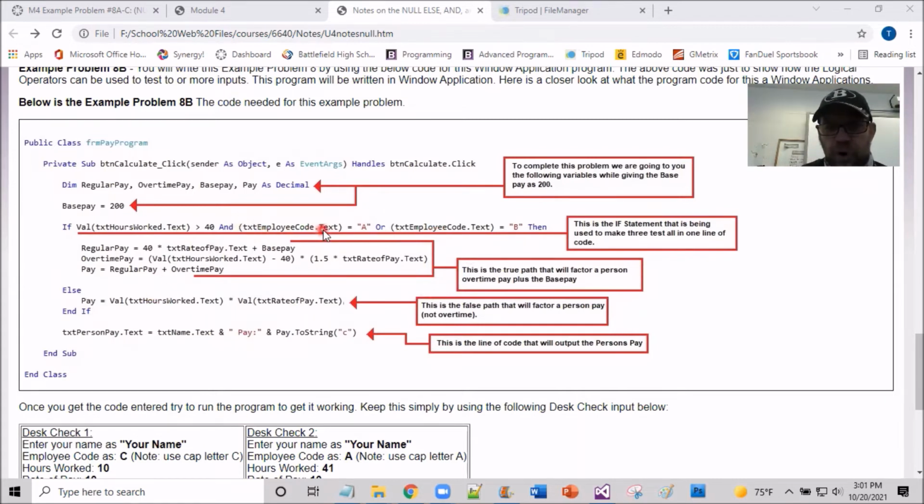So we have employee's code equals A. Notice how the A is in quotes and it's capitalized. I will be getting into example problem 8C down below and how we can use uppercase and lowercase with this example problem. But right now, I just want you to go ahead and type a capital A here. All right, so meeting the qualification for employee's code of an A.